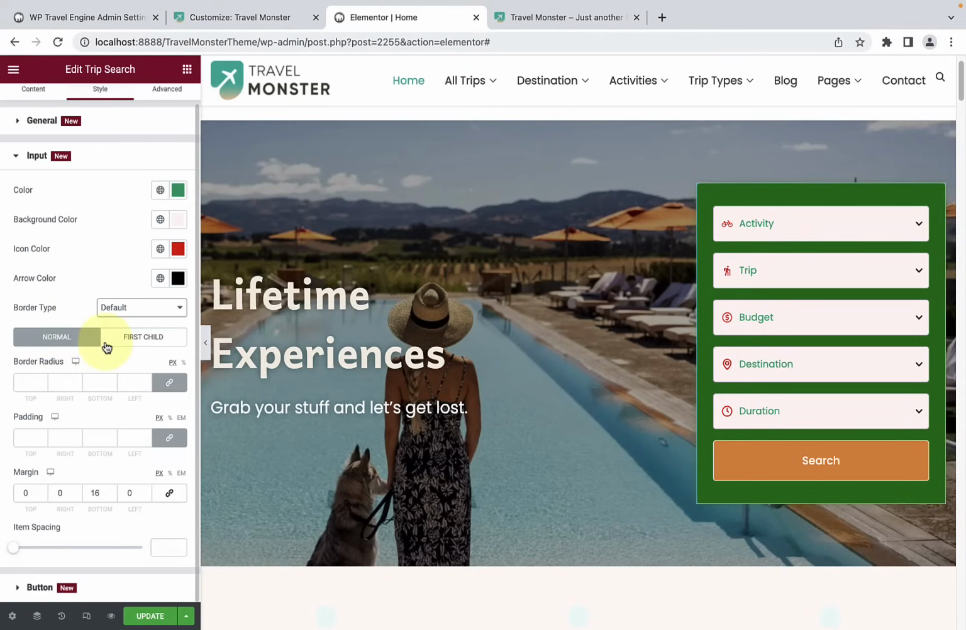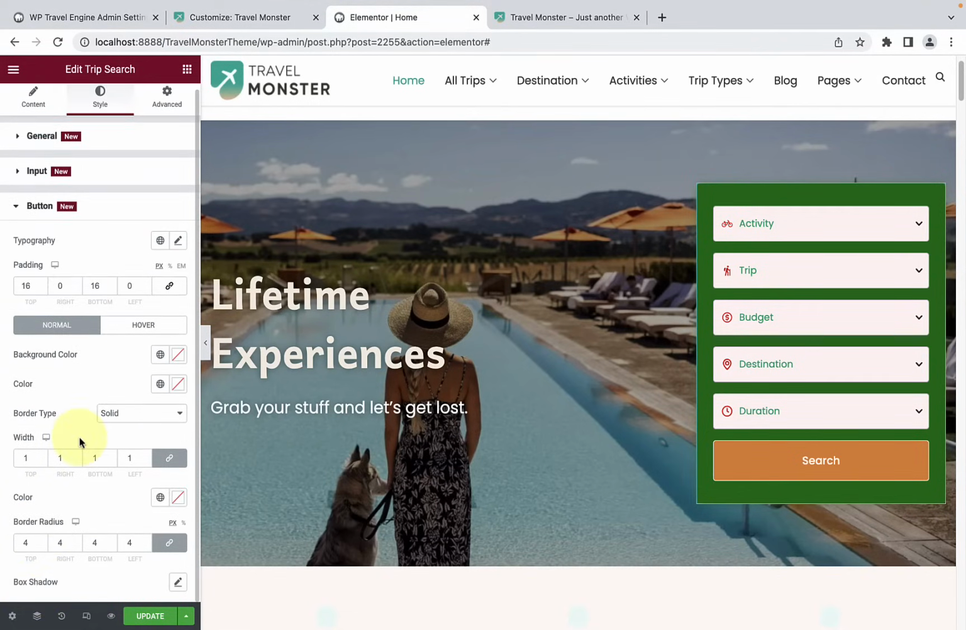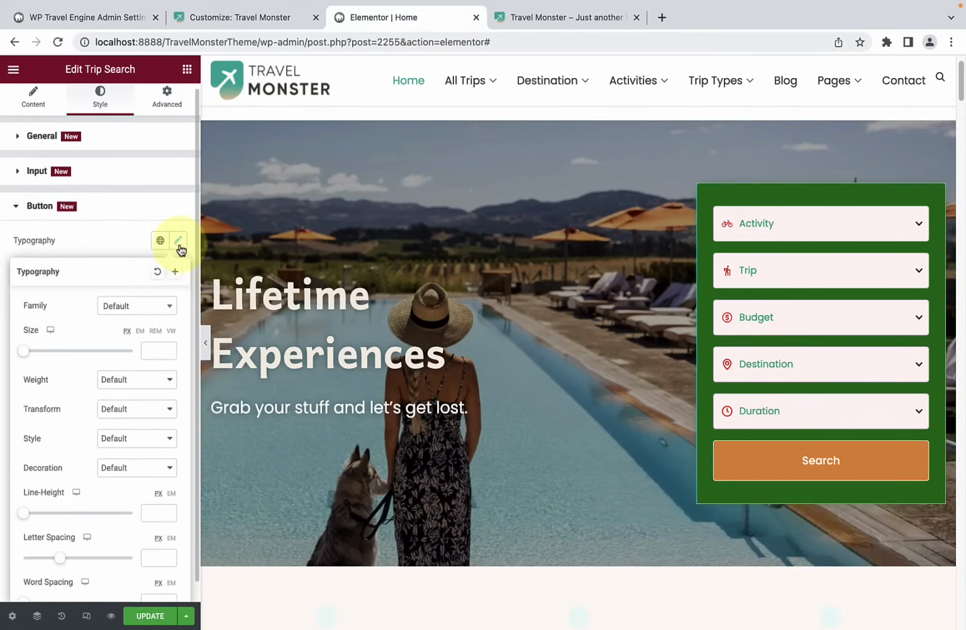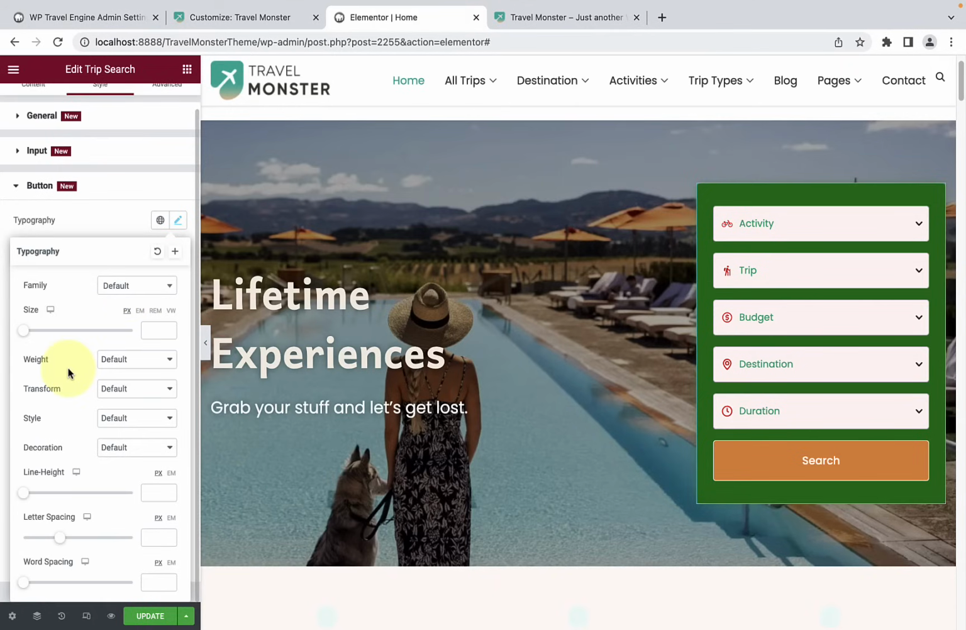Then you have the normal option and the first child option. You can set the border radius, padding, and margin from here. And you can also set the item spacing by sliding this button. Lastly, we have the button options. From here, you can select the typography for the button. You can simply click here and you can set the font family, font size, and rest of the options under Typography Settings for your button.